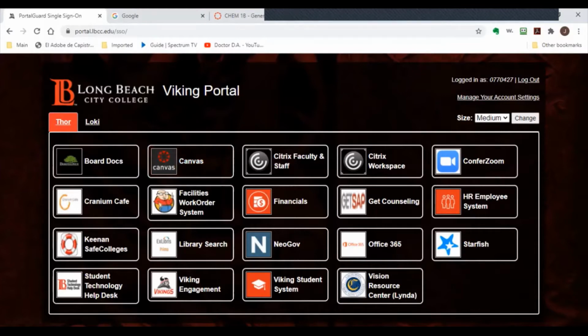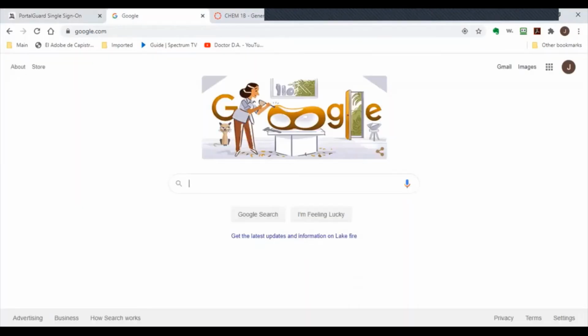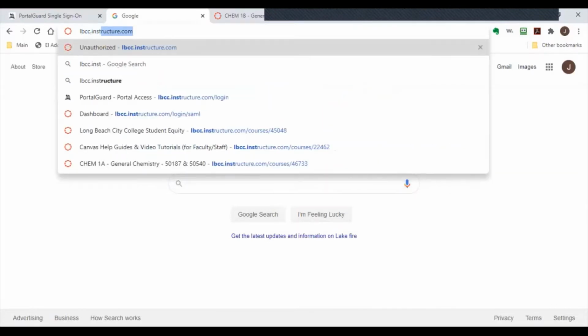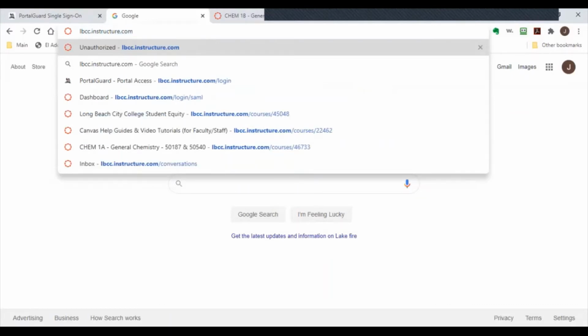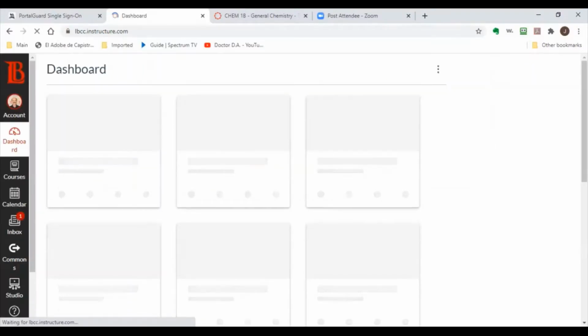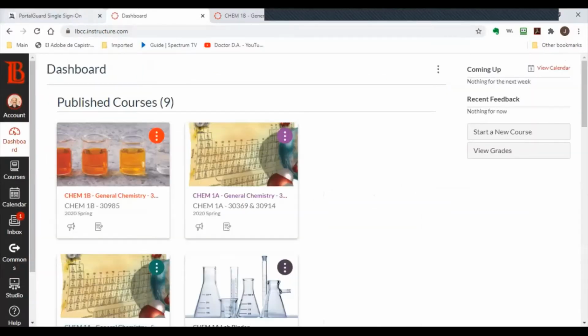Now there's a login mode and stuff. And now, of course, mine looks a little different because this is the instructor's one, but you should have a link to Canvas there. Now, you can also go from whatever your homepage is and simply type in lbcc.instructure.com, and that should take you directly to the page. Oh, you know what? I am already logged in, so sorry about that.